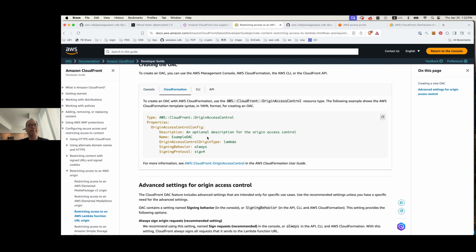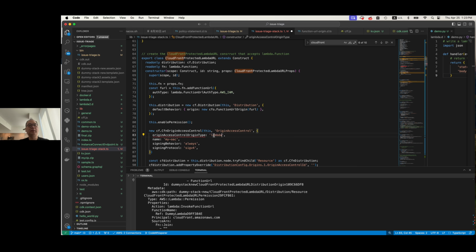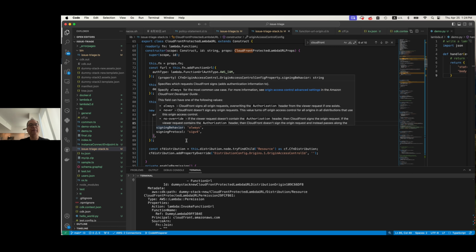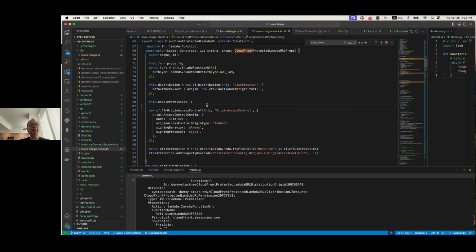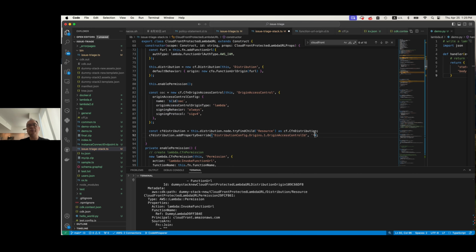Okay, so we need a name, origin access control, origin type. Type is Lambda. And name I don't care, but it's required, so I'm gonna make it this way. Signing behavior always. Signing protocol SIG-v4. Okay, I guess we are good. OAC here. So OAC ID should be the OAC attribute ID. Yeah, I guess we are good.